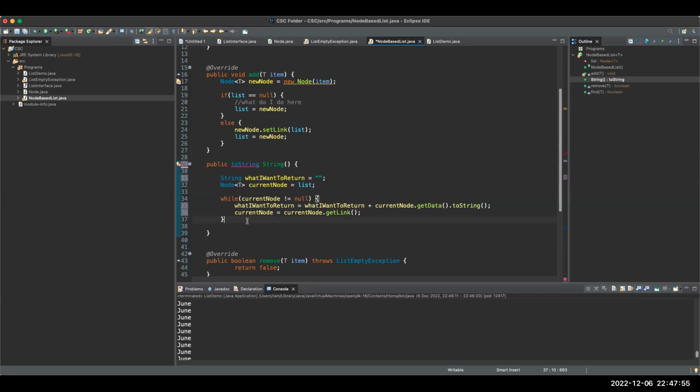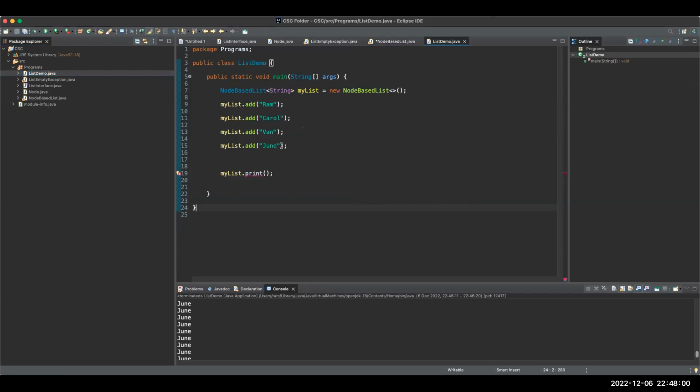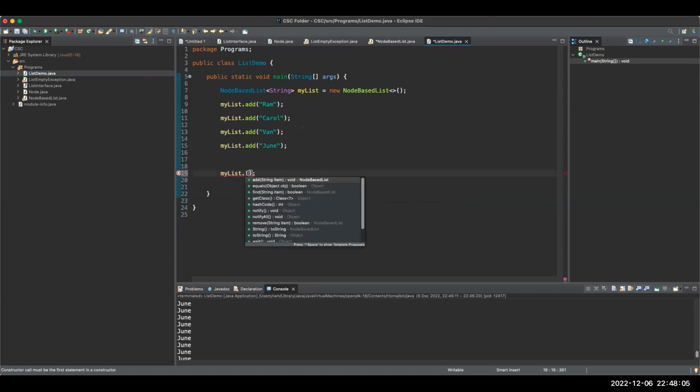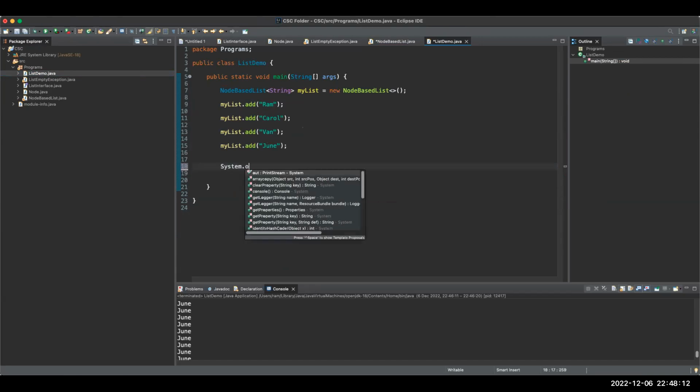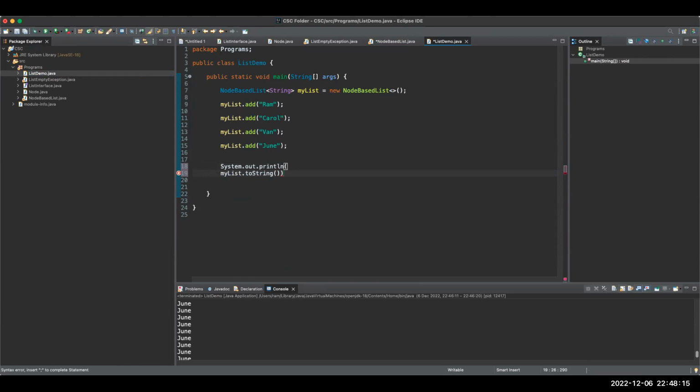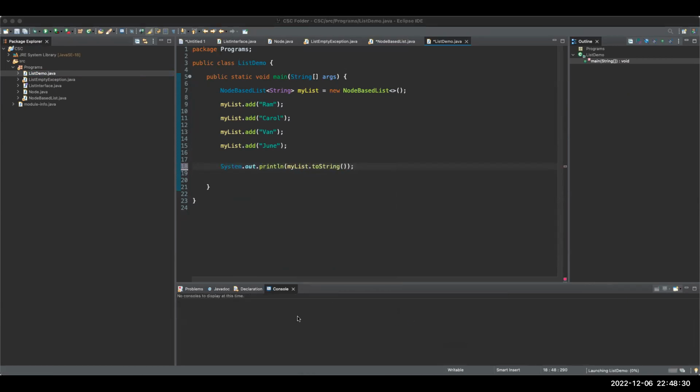Is it okay to put a new line at the end? Yeah, that's what I was going to get to. I was going to ask, if I did that, what would the problem be? The problem would be that all these would be merged together. So if I do toString, I actually have to print this out. So I'll say system.out.println, my list.toString semicolon. What would be the problem here if I did this?